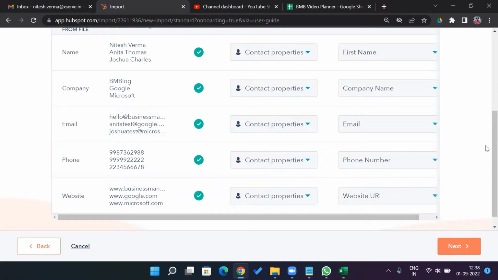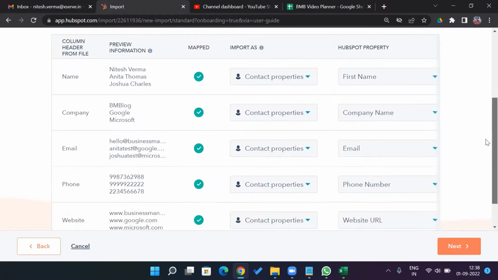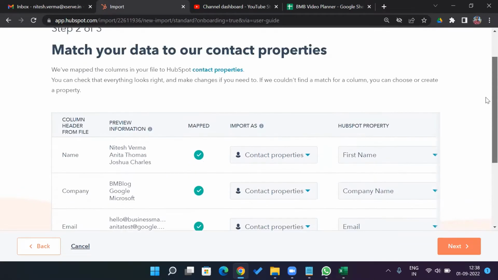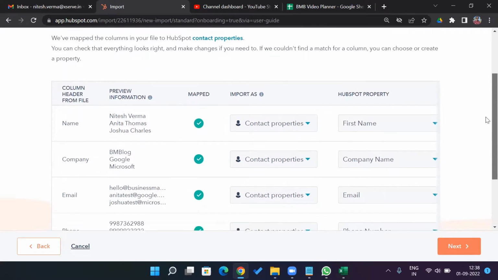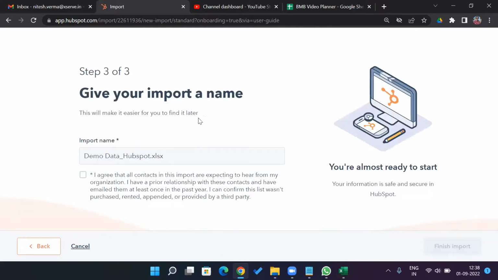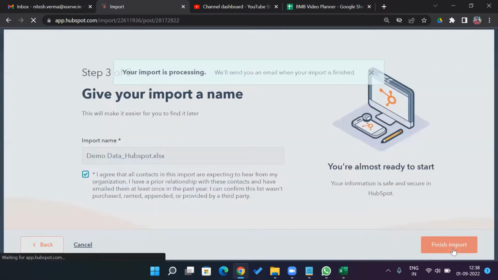Email. Perfect. So all the 5 records that I have in my demo data, name, company, email, phone number, and website, have been mapped with properties in the HubSpot Sales CRM. I'll click on Next. Now give your import a name. Demo data HubSpot is what I had shared. I need to agree with the terms, so let me do that. And then let's click on Finish Import.